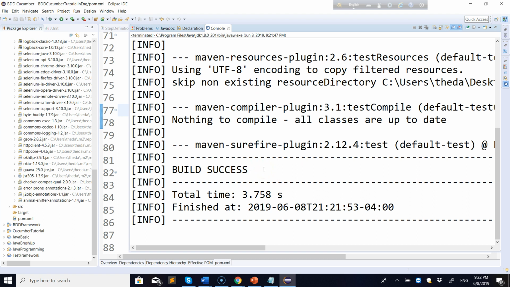Where we can now go for step 3 and create our BDD Cucumber framework from scratch. Okay, that's all for today.